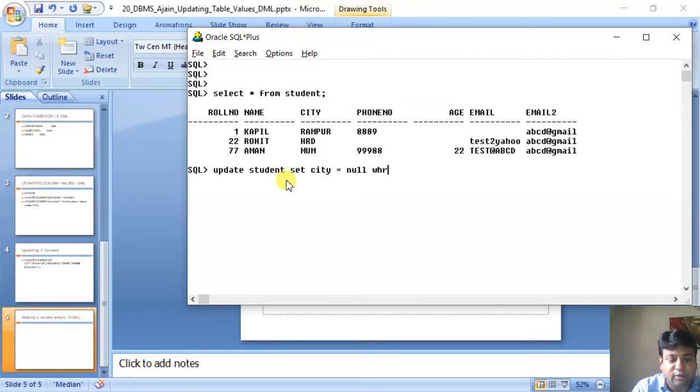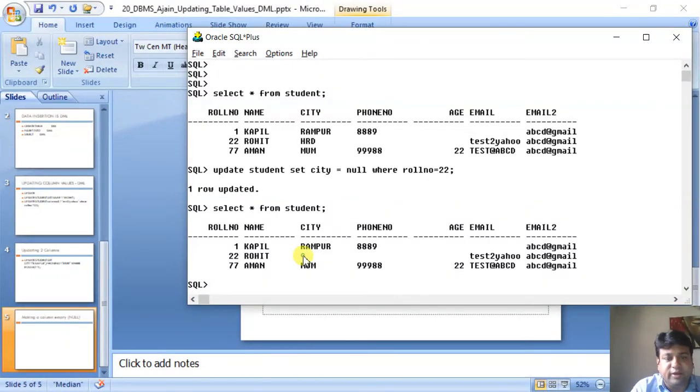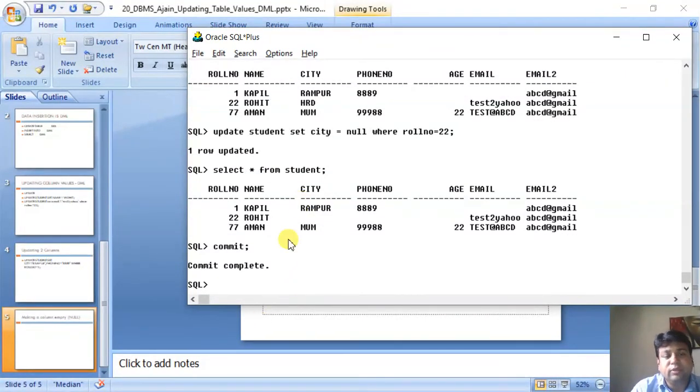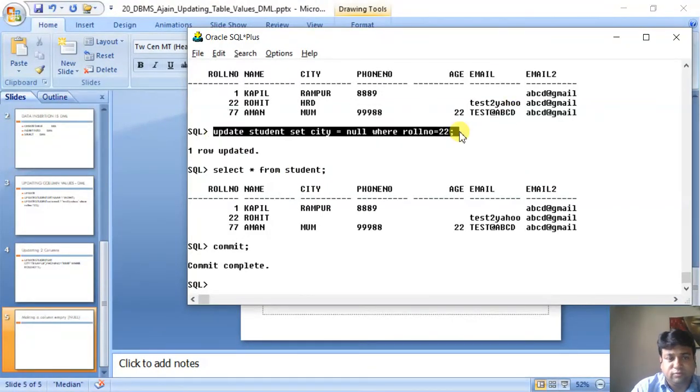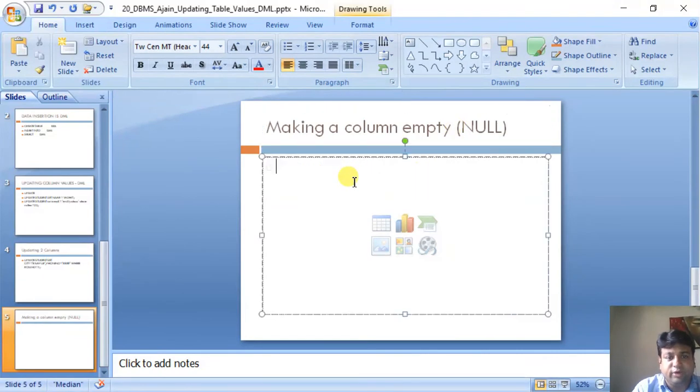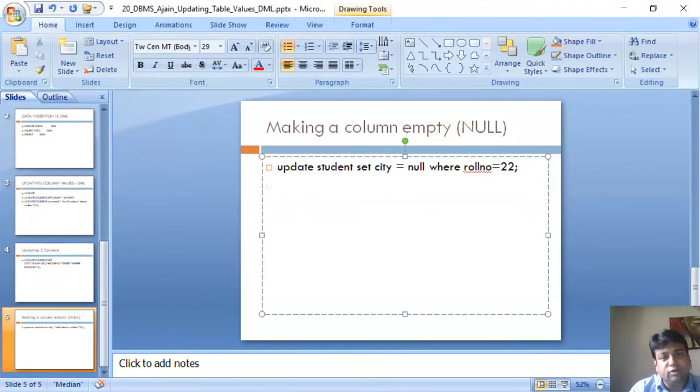The best way is to do this: set it equal to null where roll number equals to 22. Okay, one row updated. Let me see. You can see this value has been changed. Now it has become blank. Is this clear? Now I can type commit also so that my changes are permanent. Let me copy it in the slide also so that you can see it more clearly. So this was how to make a column value empty.